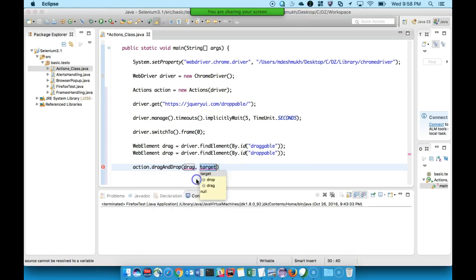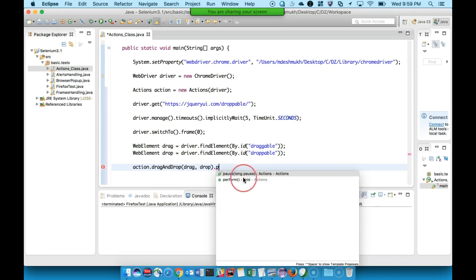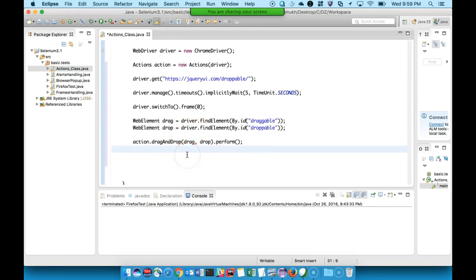So source is drag, target is drop, and in the Actions class, for all the operations that we will perform using the Actions class, whenever we use the Actions class, we have to use perform at the end. Unless we use perform, whatever action we are going to use will not get performed. So this is the first very important thing we need to remember. Any action we use, we have to call perform at the end to make it perform.